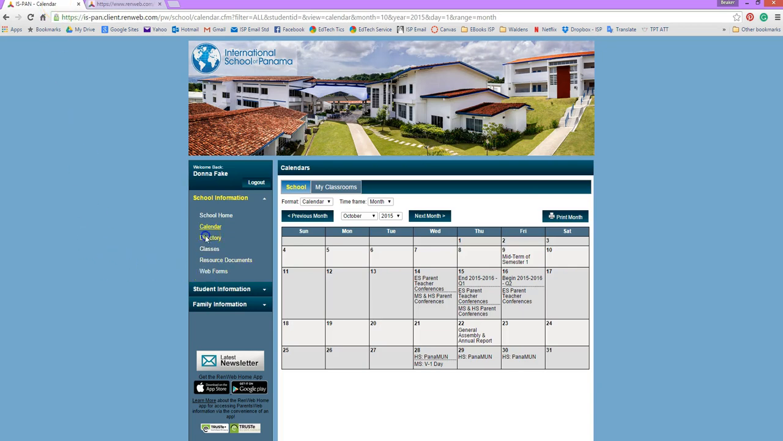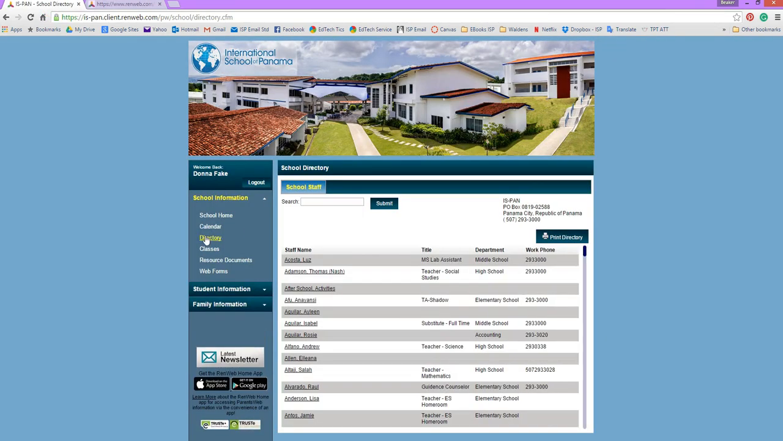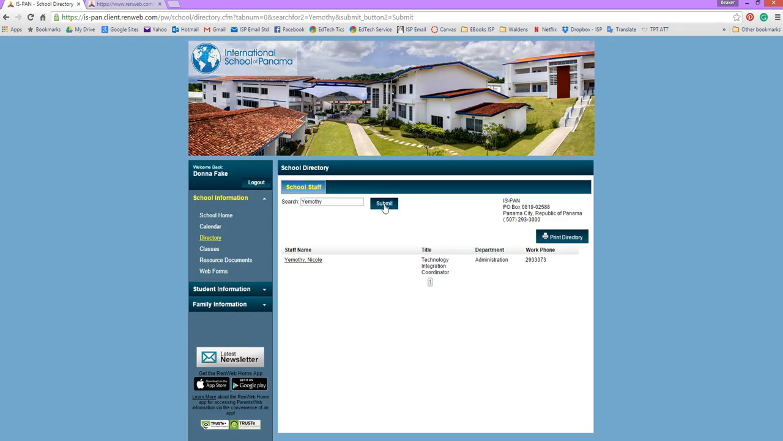We also have a school directory built into here for the staff. This is not a parent or family directory. That is done separately through the communications department. This is the directory for within ISP staffing. If you want to find a teacher or confirm that you've got an email address right, you can either scan by looking at the different names by last name, or you can type in a last name of a teacher, and when you click Submit, it will bring up any teacher with that information.